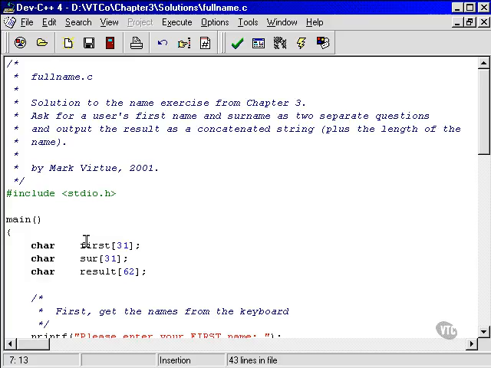Getting down into the main, I've declared 3 variables: one to store the first name, one to store the surname, and one to store the result. I've made a decision that names can be 30 characters long. That is going to be the inherent limitation in my program. So I need 31 characters for each of first name and surname, because I need to store the null. Now in result I've made that 62. Why 62, you say? Why not just 61, if it's just going to be 30 plus 30 plus the null? Well, it's going to be 30 plus 30 plus a space plus the null. So that's got to be a total of 62.